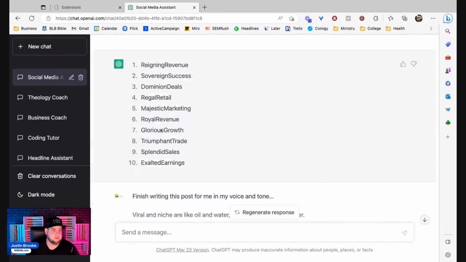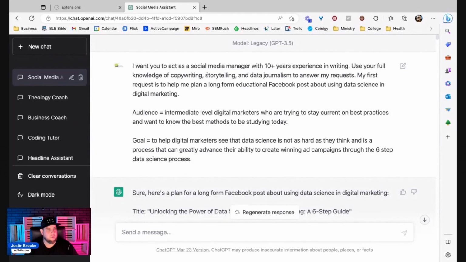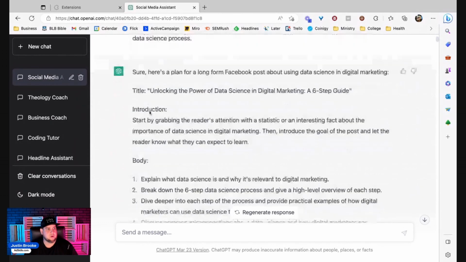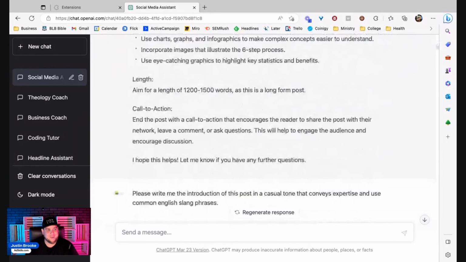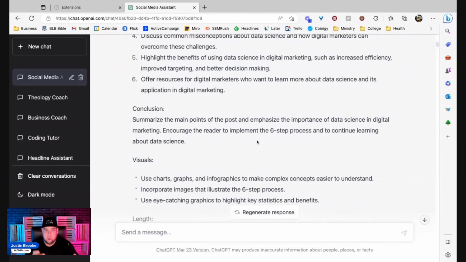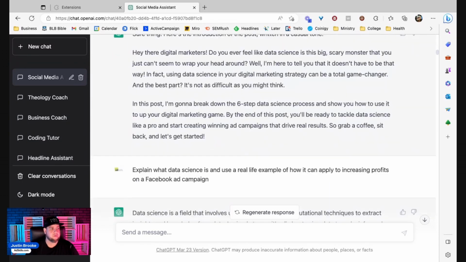Finally, my social media assistant. This one, and these are all like little mini employees that are working for me, and so I want you to act as a social media manager. Here's my audience, the goal. And so, yeah, it starts giving me, here's a plan for a long form Facebook post about using data science in digital marketing. And so I get a lot of my ideas from here. It gives me the outlines. It gives me, you should cover this, you should cover that. It gives me a lot of the points. And then I go and write it myself. And I'll often use big blocks of what it's come up with as well.